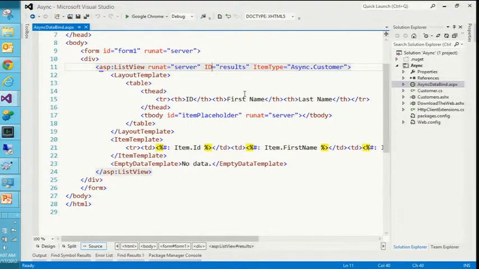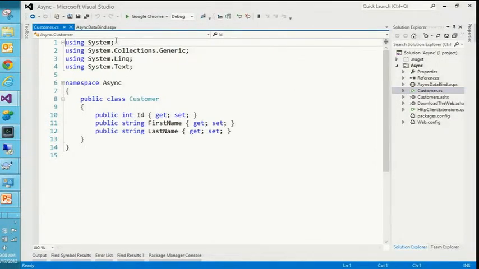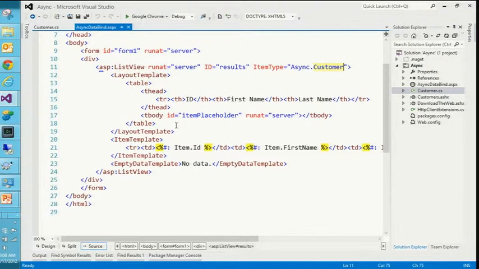I'm using the new strongly typed data binding features in 4.5. So I have an item type set to async.customer. My project's called Async. I have a customer class, which is very boring. It just has an ID and a first name and a last name. And then I'm just building an HTML table based on that information.